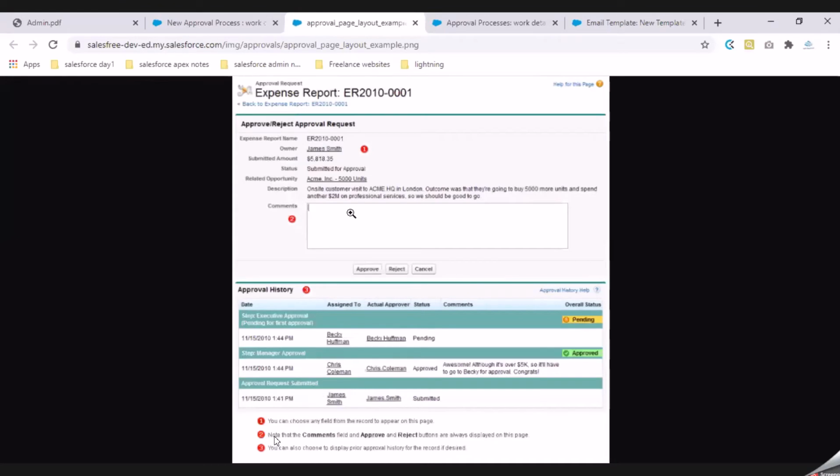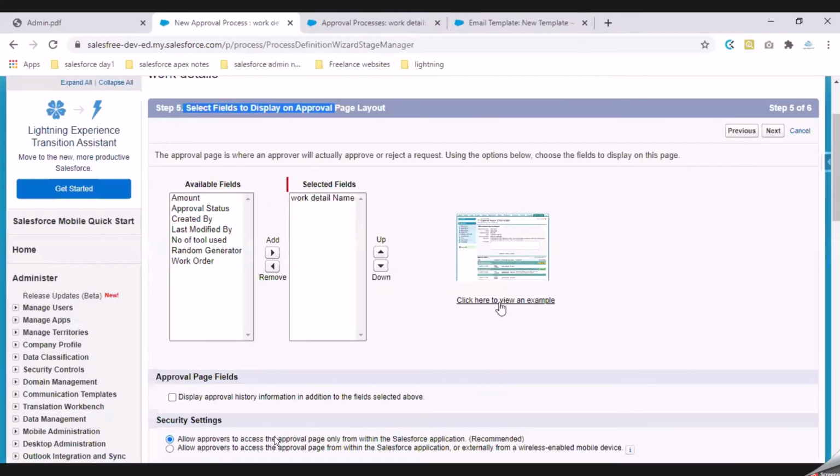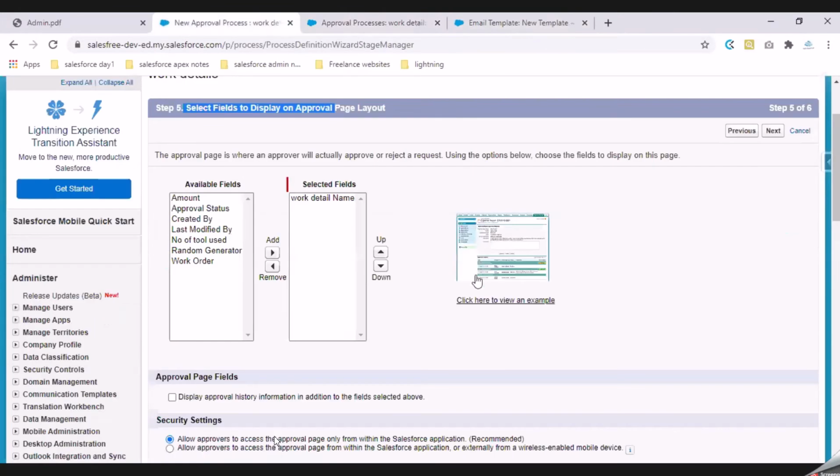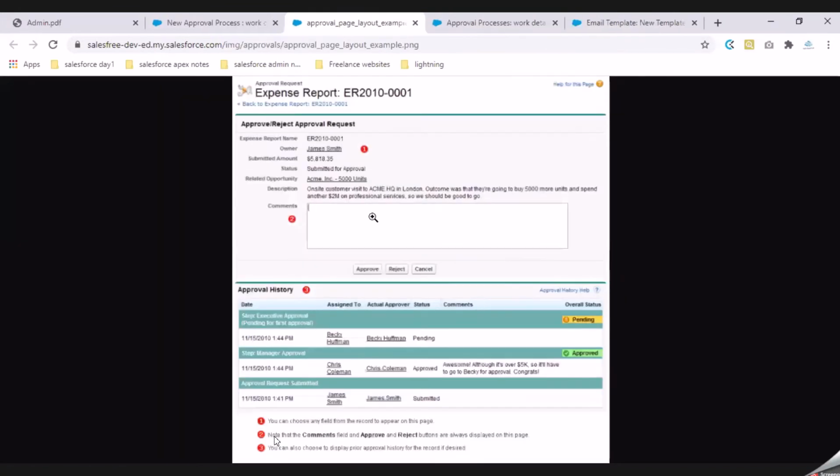So I'm just opening an example that has been provided by Salesforce. I'm just clicking on the link that has been provided here, which says click here to view an example. That is where this kind of screenshot came up. All right, let me do it once again. All right, so this is the place where the screenshot opens up.